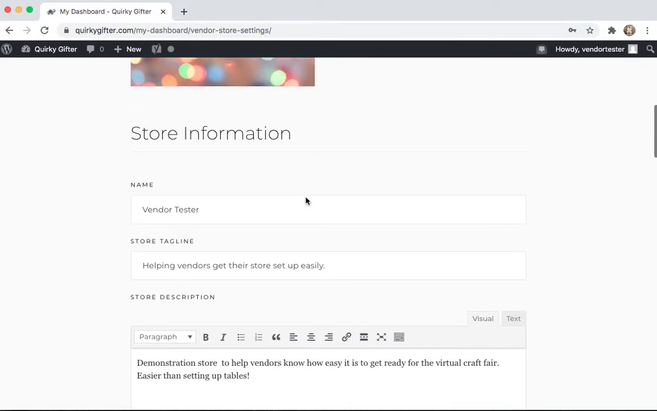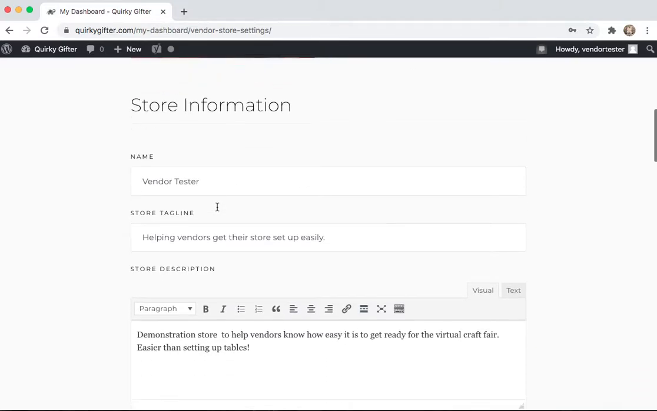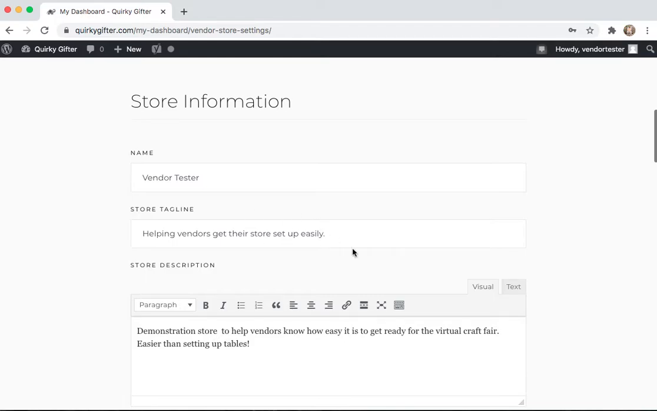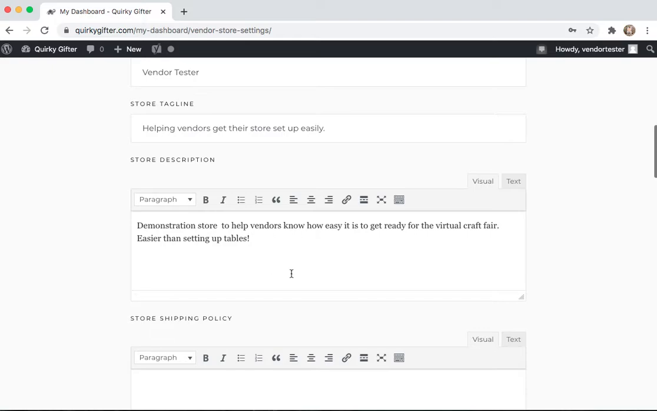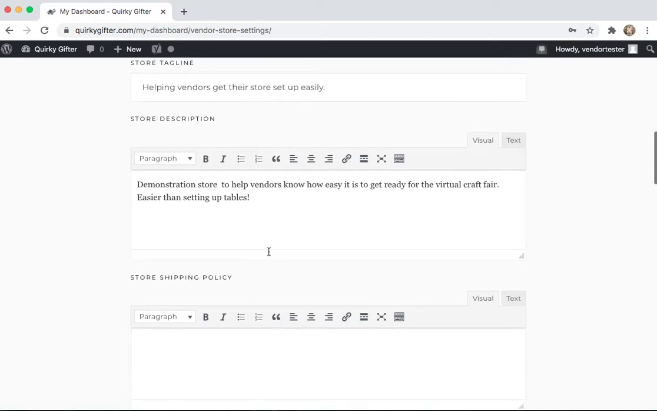Then you put in your store information, the name of your store, a store tagline, just a quick little sentence that gives an overview of your store, and your store description. This is a longer description of your store. People like to see who you are, what you make, how you make them, that type of thing. And that can all go here in the store description.